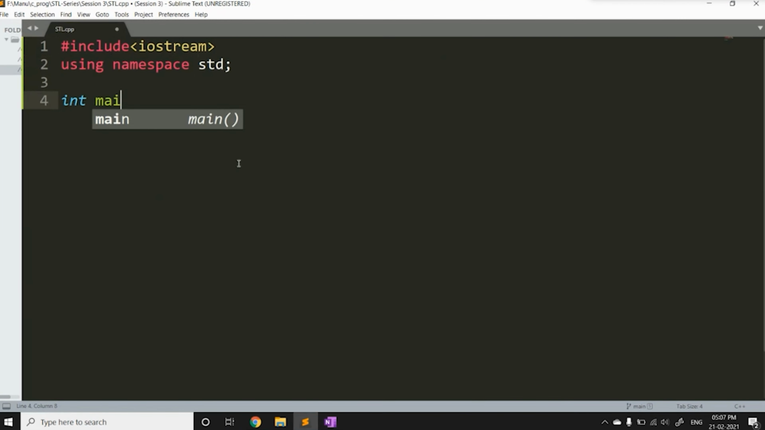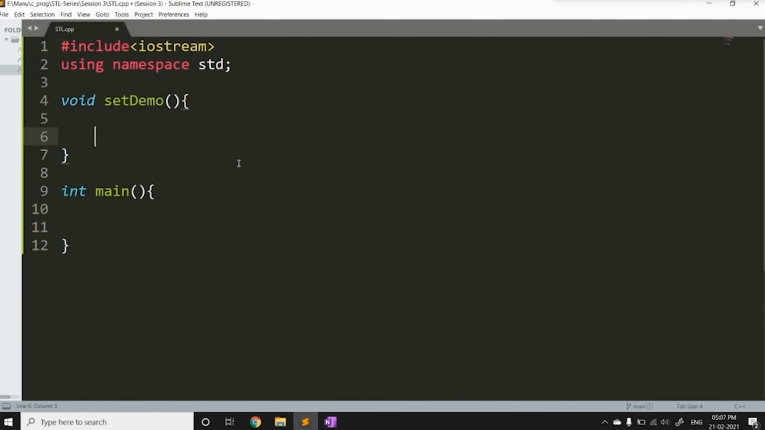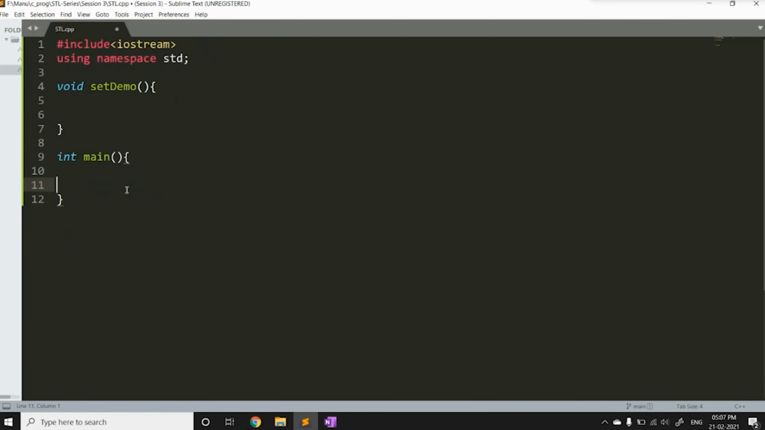I will define the main function here, and let's say I also create a function called set demo, and here I will be writing all my code related to set. Let me also call it inside the main function.